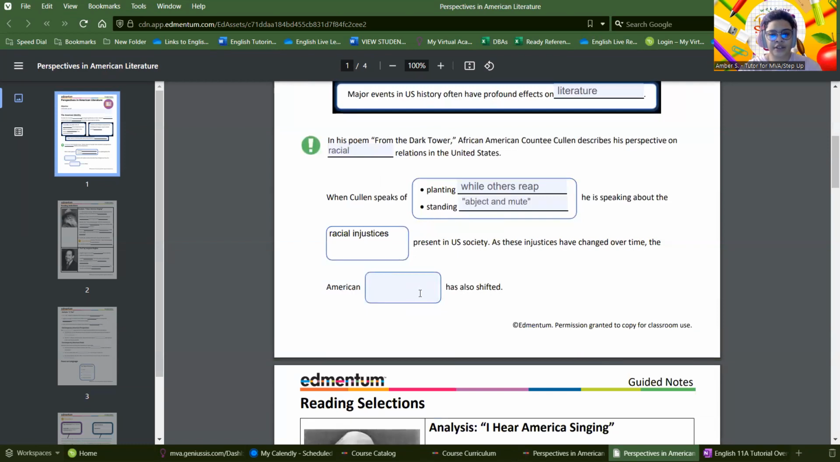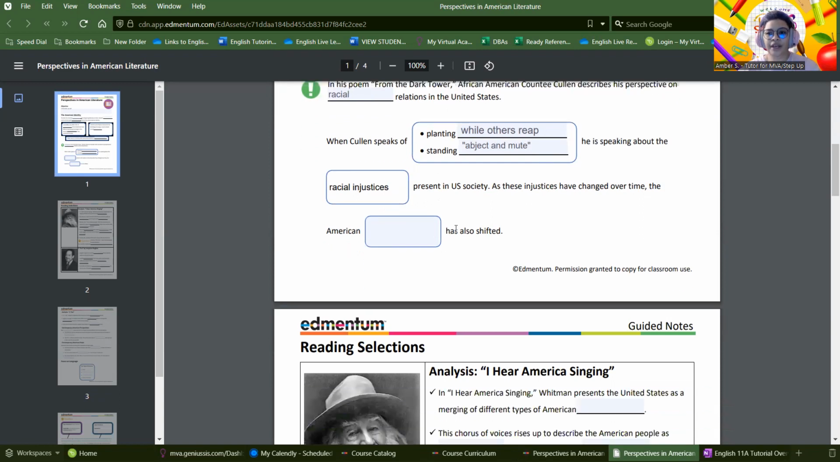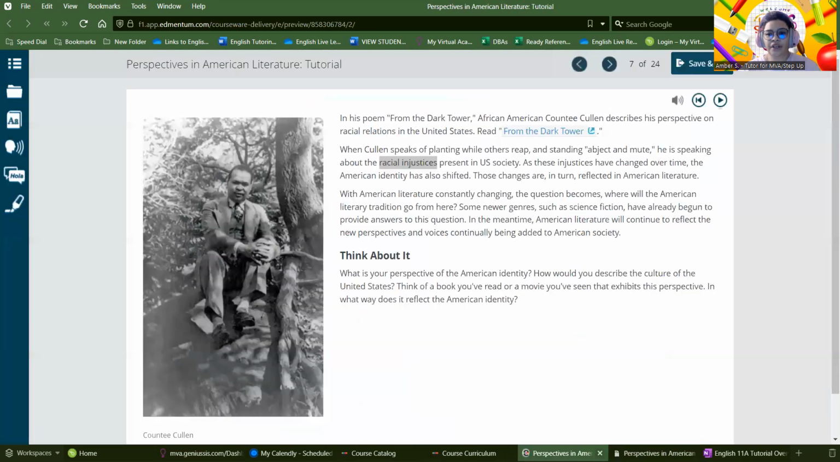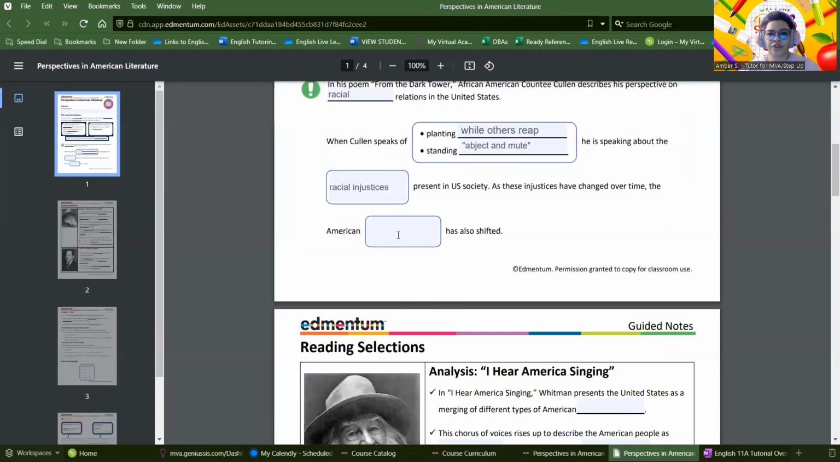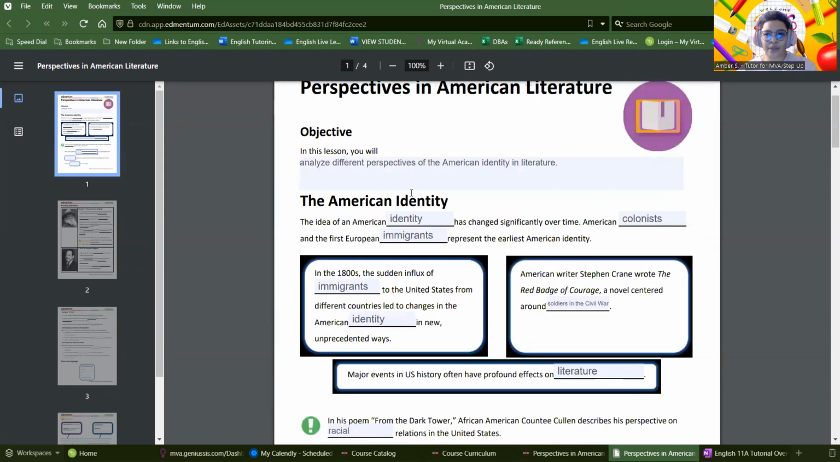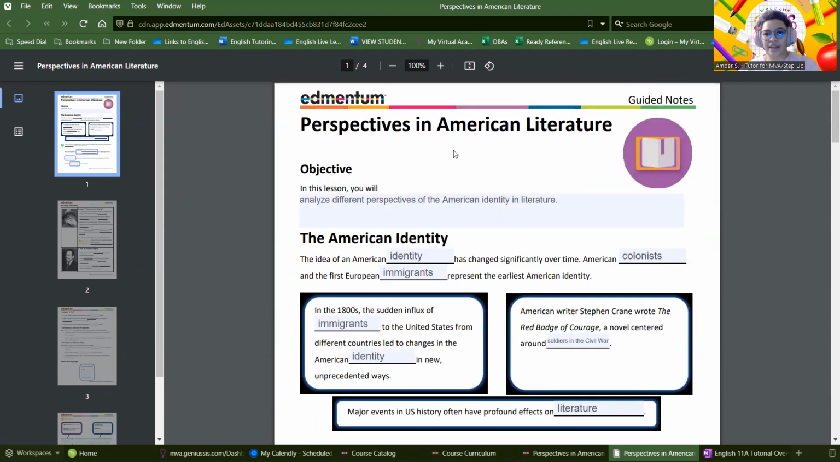As these injustices change over time, I hit enter to do this, by the way. I just hit enter to put it in the middle. The American blank has also shifted. So if we look at the rest of this sentence, it says the American identity has also shifted. So this is another space where identity goes. This whole lesson is about perspectives and American literature. So perspectives is like where you're coming from, the way that you view things. So identity is a big part of that, right? Because you view things based on who you are. So that's why identity repeats in so many spaces on this page.